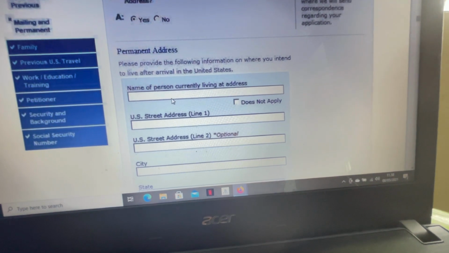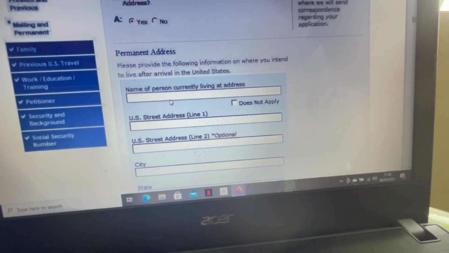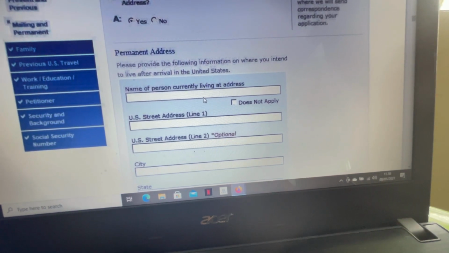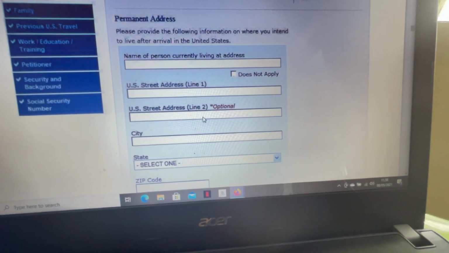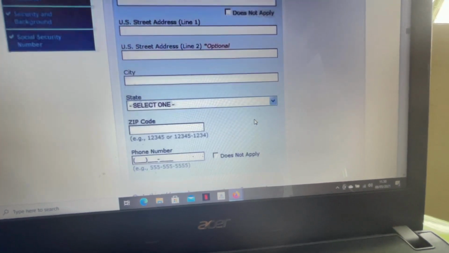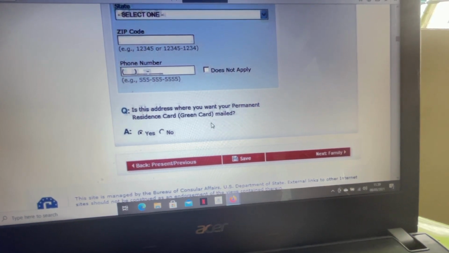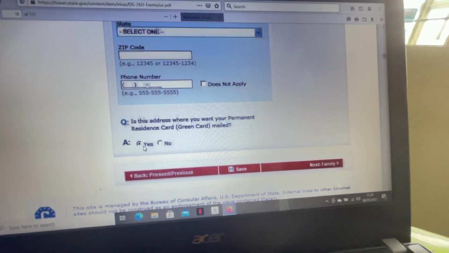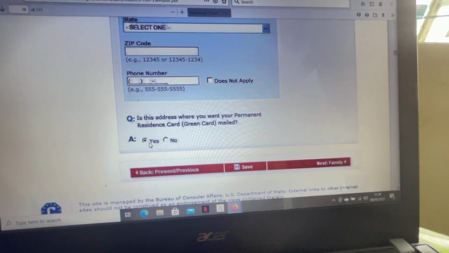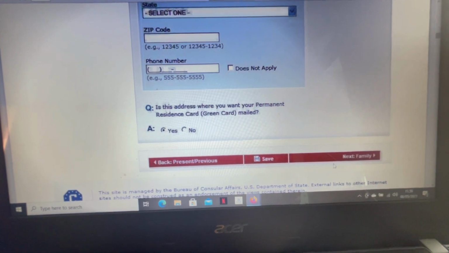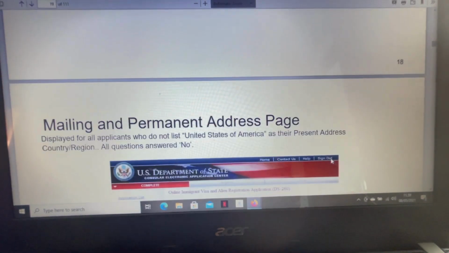So name of the person currently living at address. So you need to put there the name of your petitioner, and then their US address. So the street address too, if there's any, city, state, zip code, then the phone number there. And then, is this the address where you want your permanent residence green card mailed? So you just need to click on yes. Okay, so this will be your address when you are already in the USA. So click on save and then click on next as well.